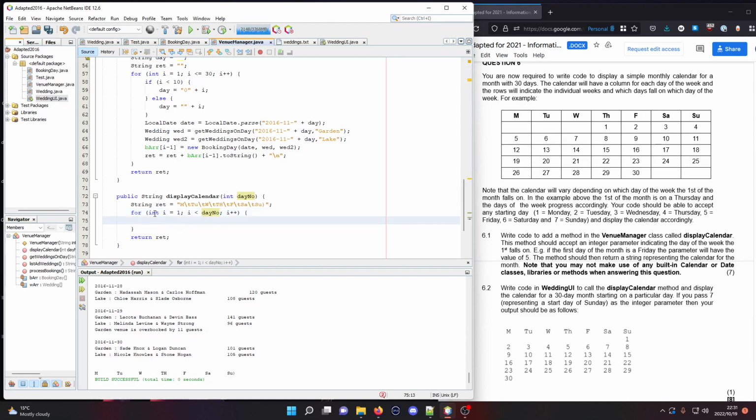And, oh, I forgot to add a new line over here. So let's add a new line after Sunday. Also got rid of that bracket. And then I should now be able to go ret plus equals tab. And that's going to add 1 tab for each day that's missing.